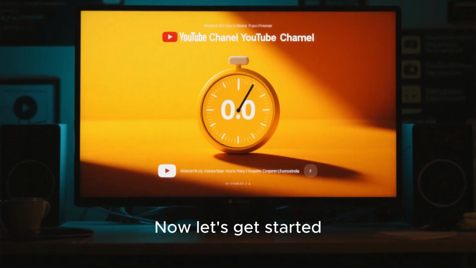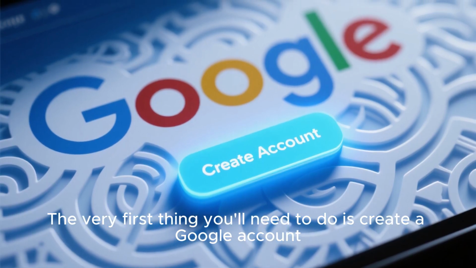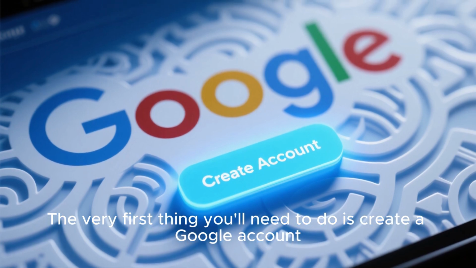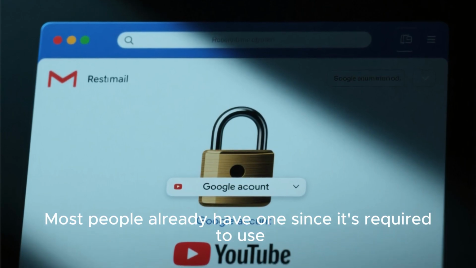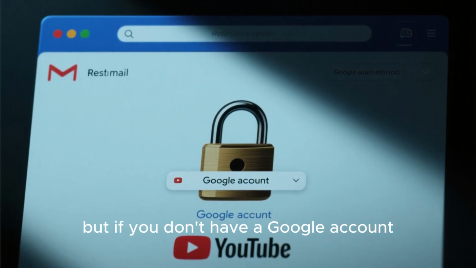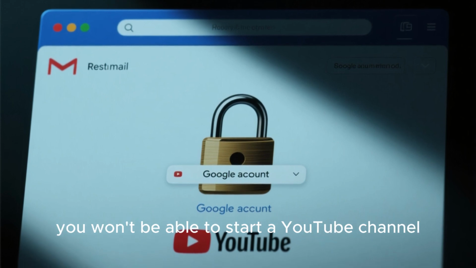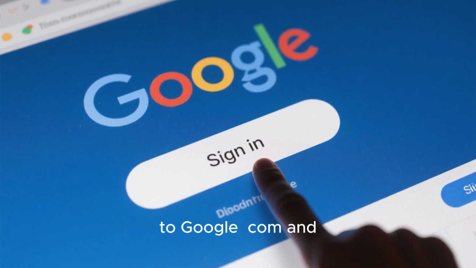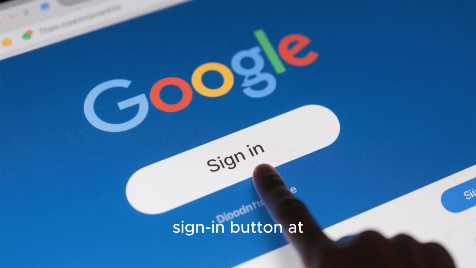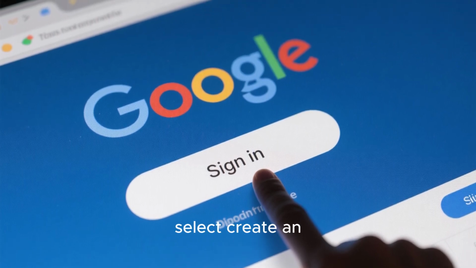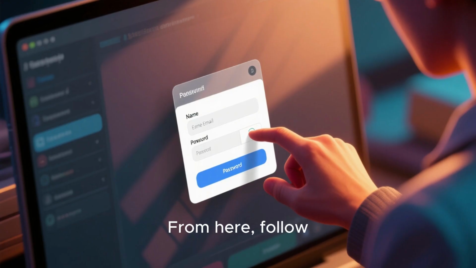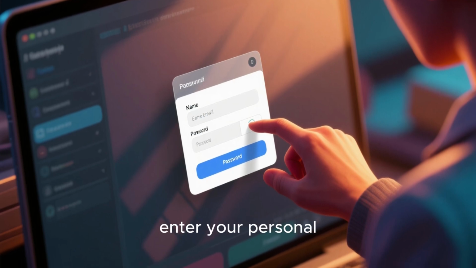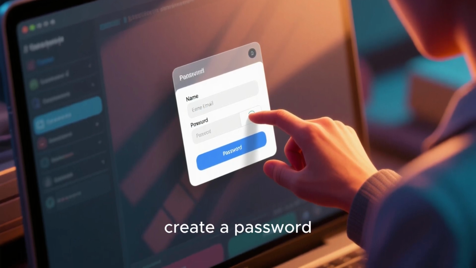Now let's get started. The very first thing you'll need to do is create a Google account. Most people already have one since it's required to use Gmail, but if you don't have a Google account, you won't be able to start a YouTube channel. To create a new Google account, go to Google.com and click on the Sign In button at the top right, then select Create an Account. From here, follow the prompts to enter your personal information and create a password.